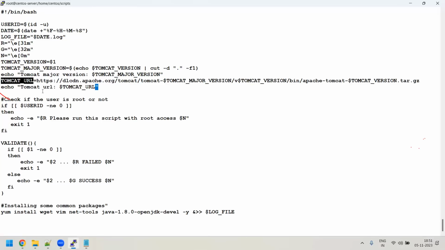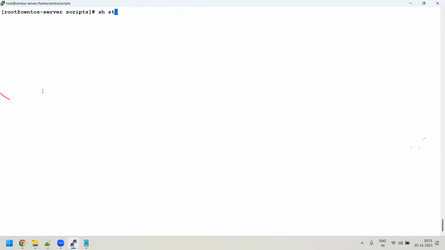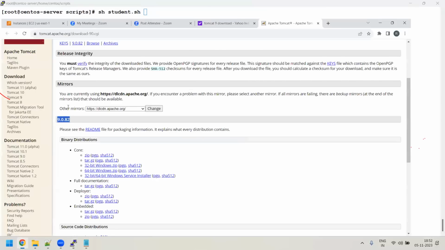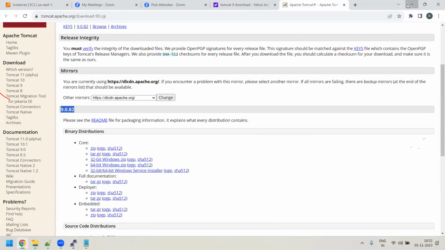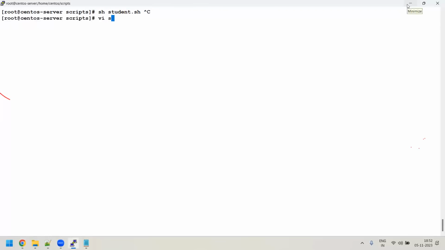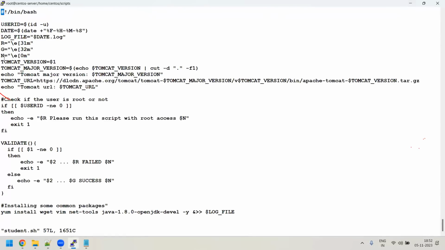Just see what you will get, the echo here. So sh space student.sh. Now, guys, when you're running this sh space student.sh, you have to pass the value, because here what happened, right? In your script, you know very well that you already made sure that whenever you need a Tomcat version, you need to pass a dollar.